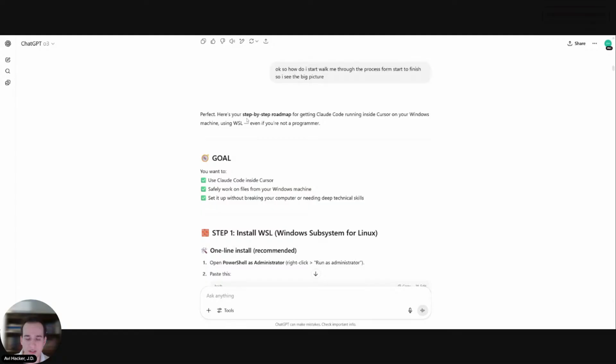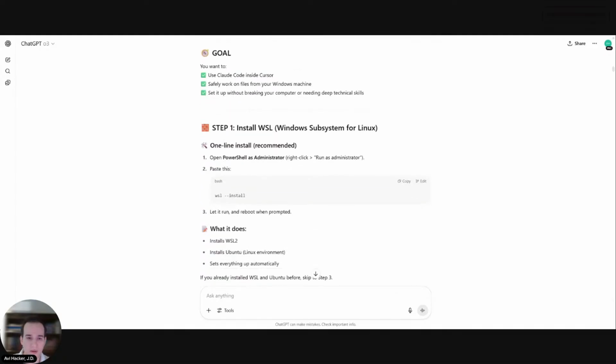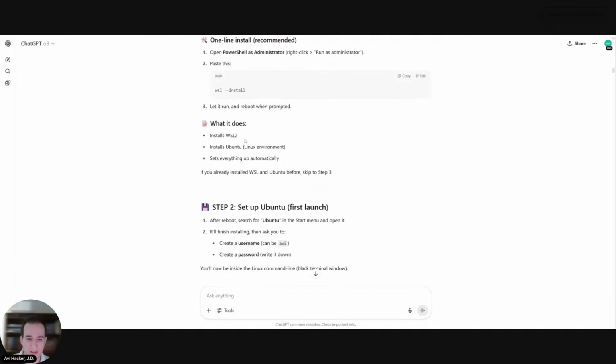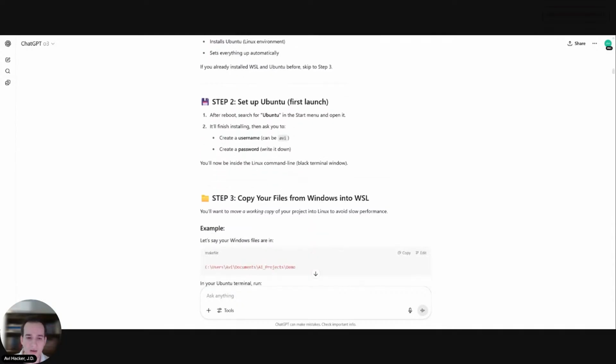And it said, okay, great. Because I just want to know from start to finish, how is it going to go? Okay, the goal is to use Claude Code. Okay, install WSL. Open PowerShell, paste this. What it does, it'll install Ubuntu. Everything's going to be set up automatically.